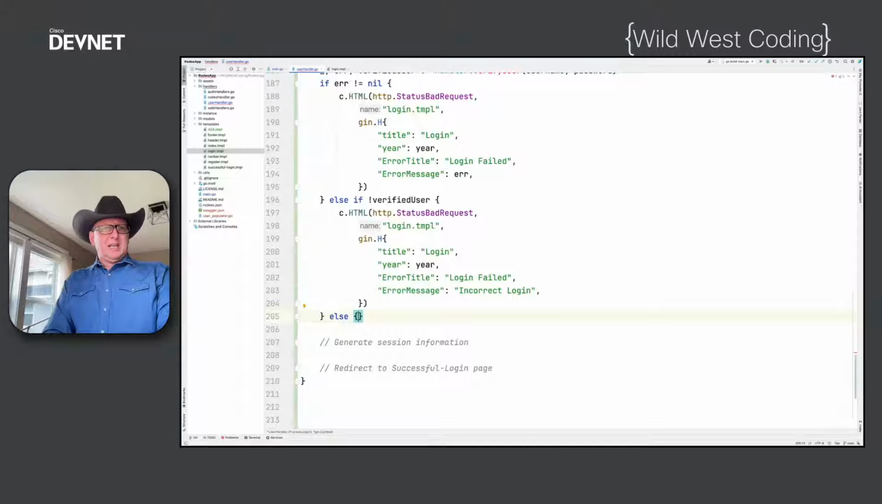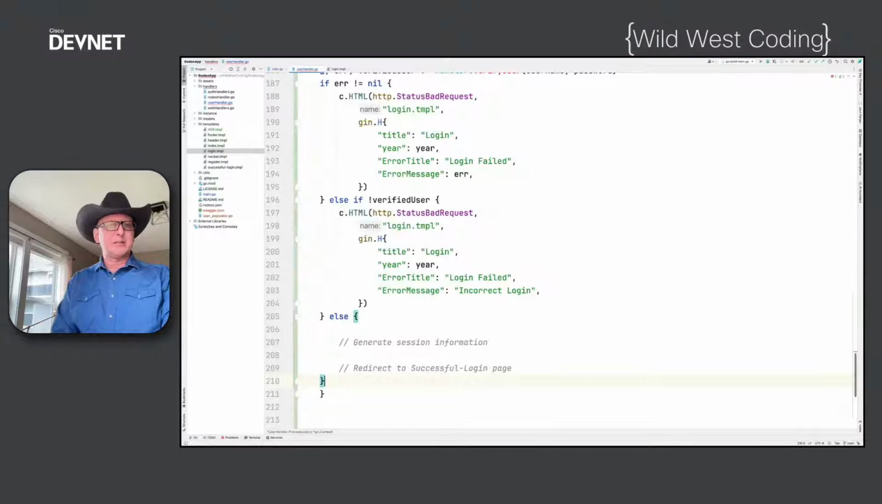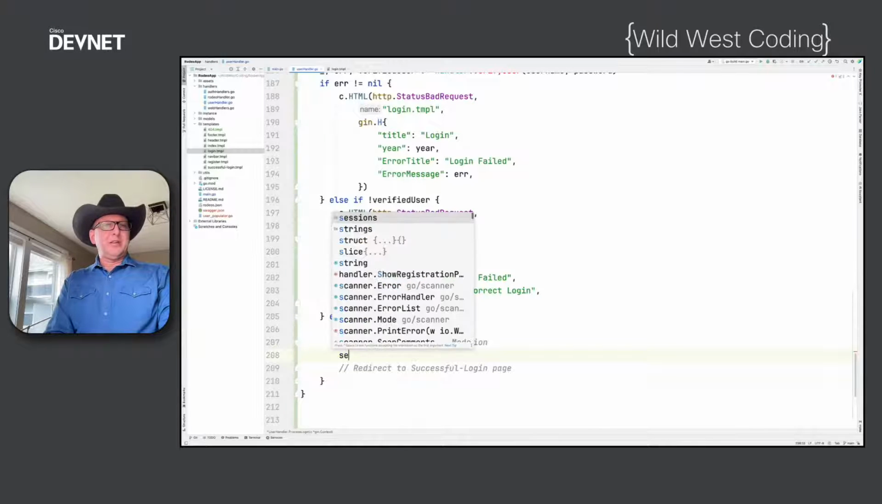So if all that works, we get to start generating our sessions and redirecting to our login page. And we're going to need another curly bracket there. So we're going to generate sessions. So we've done this before.